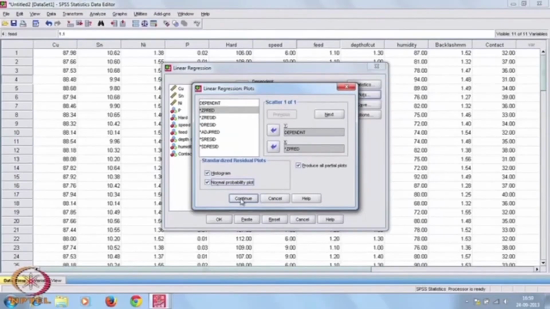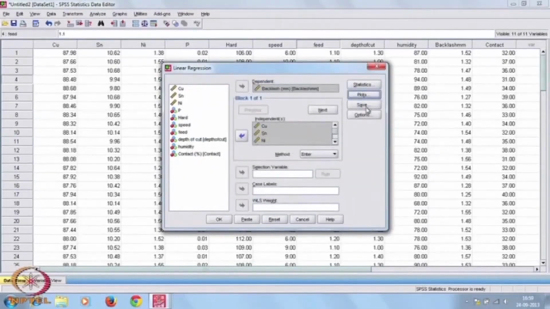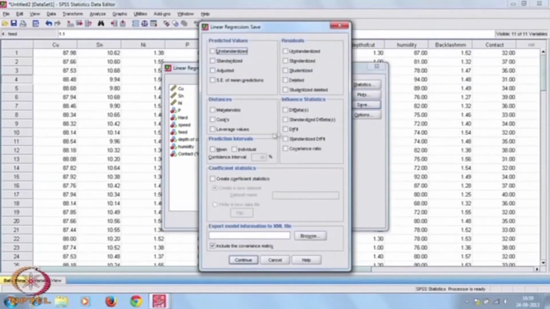So, you continue. Now, there is the save option. In the save option, suppose I am saving unstandardized predicted values. Let it be that unstandardized residuals you want to save. Model diagnostics also, suppose Cook's distance you are interested to know, and leverage values also you are interested to know. Okay, this is fine.